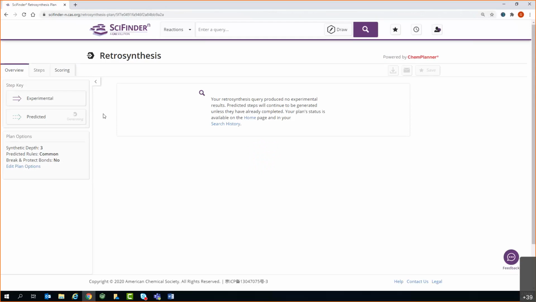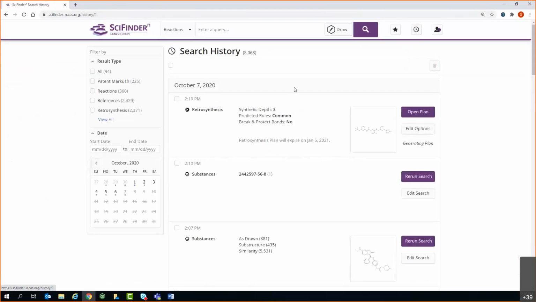So it doesn't find the retrosynthesis, but this is just to point out that the retrosynthesis tool even works for compounds that it doesn't have a published experimental for. It will go ahead and it will look for a predicted approach to that. I've done this for you.